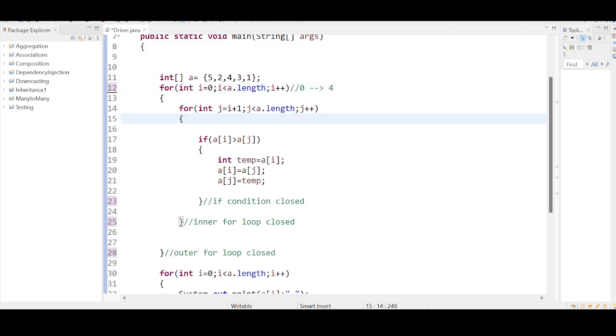And the inner for loop is set to start at 1. Why 1? Initially, what I am using here is j equal to i plus 1. Already i is 0, 0 plus 1 becomes 1. So j will start from 1 and it will run till 4. This is the relation. The outer for loop runs from 0 to 4. The inner for loop is going to start from 1 to 4 for the first iteration.